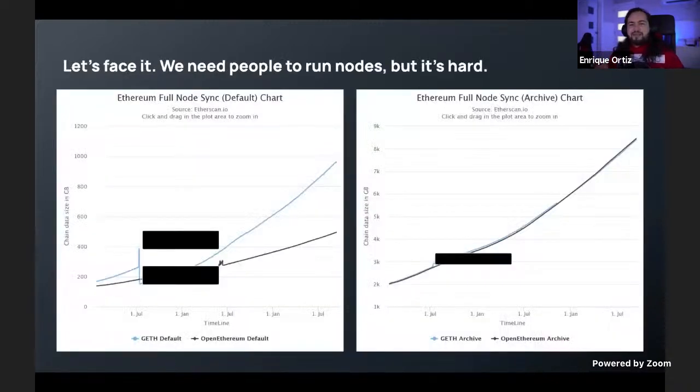For now, let's see. Guys, let's face it, we need people to run nodes. We cannot rely only on centralized infrastructure providers. A lot of people think that indexing will solve this problem, and the reality is that you need to get your data from somewhere, right? From somewhere that data needs to come, and it comes from a node. There's no getting around that.